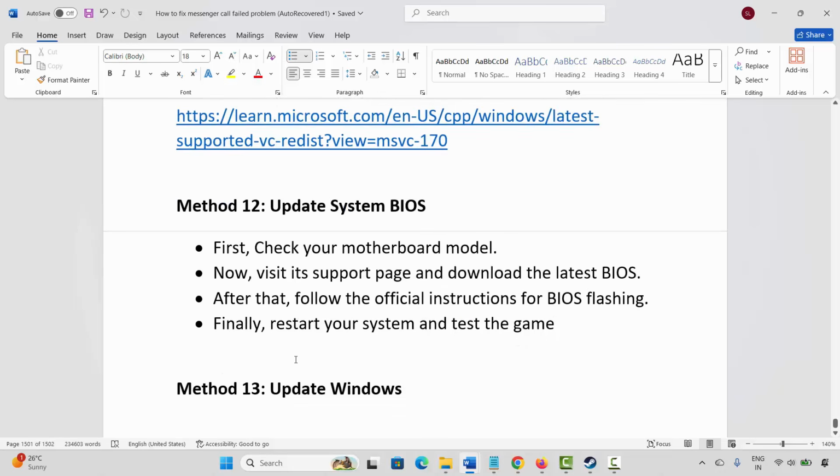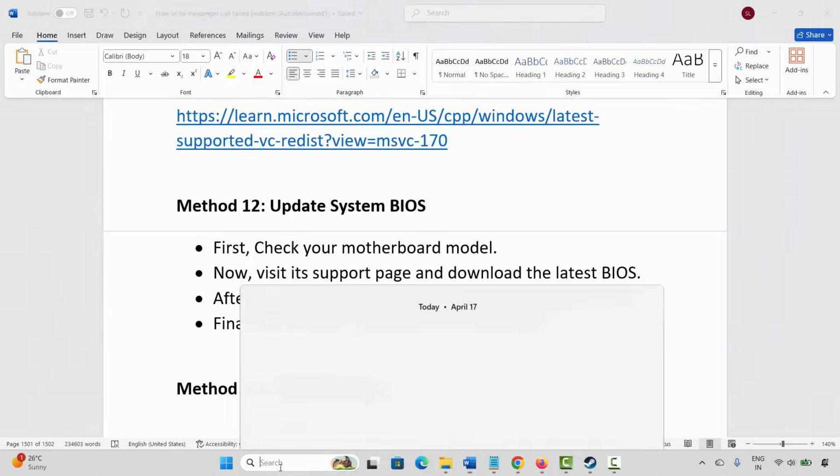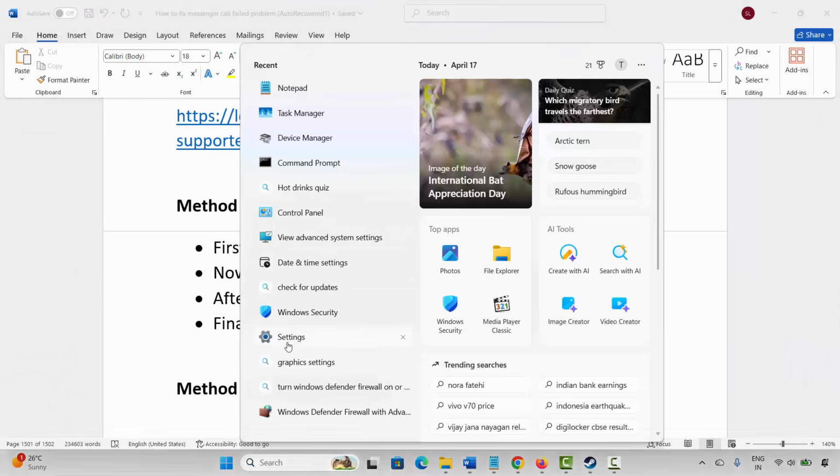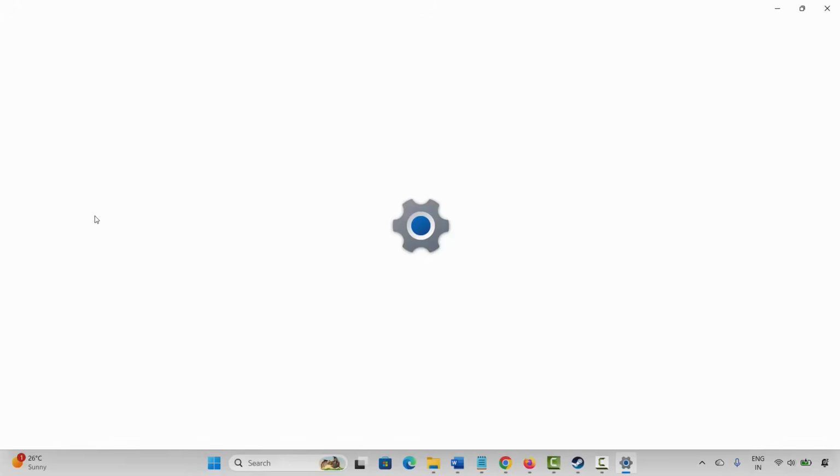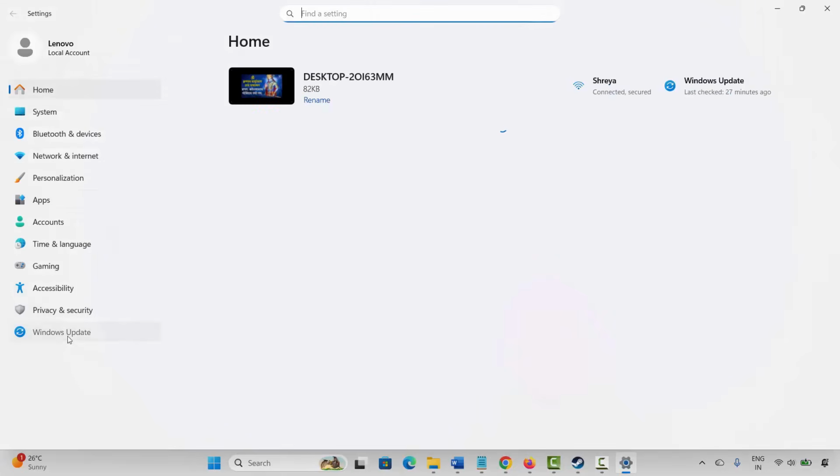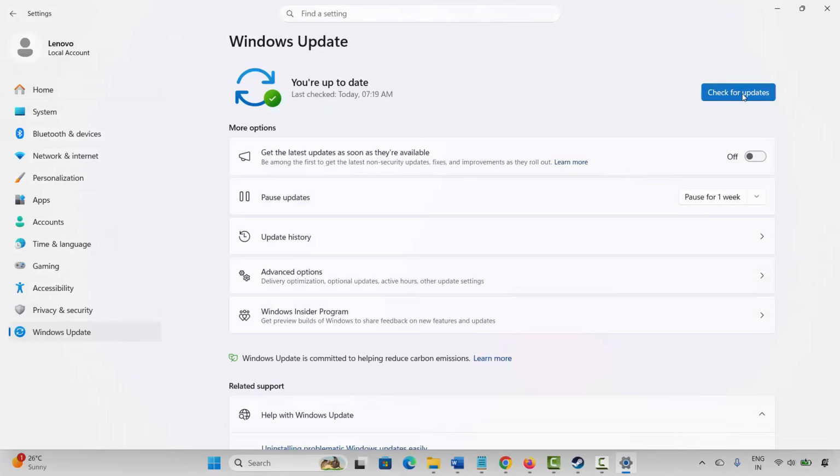Next is to update Windows. So make sure your Windows is up to date. For that, go to the Windows search for settings. After that, here you have to click on the Windows update option, then click on check for updates and wait for some time. It will check if there is any update available. After updating your Windows to the latest version, launch the game and check.